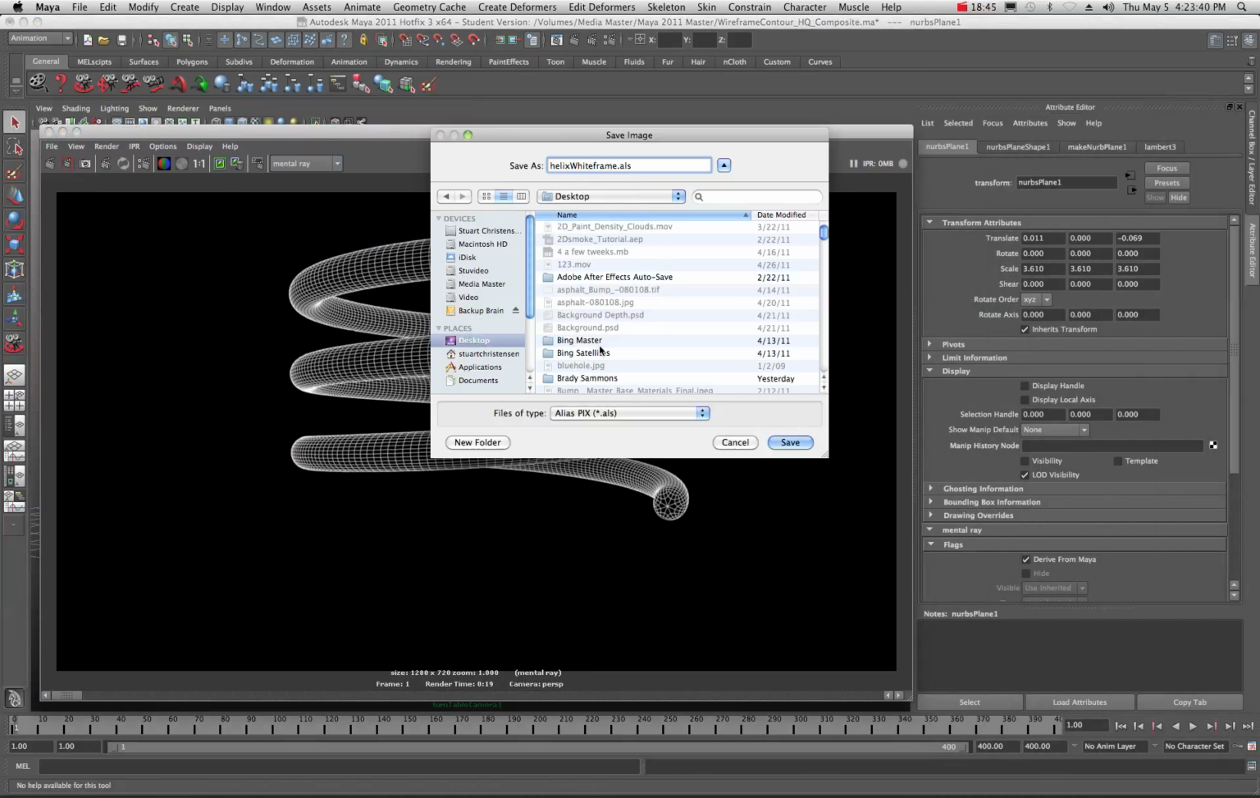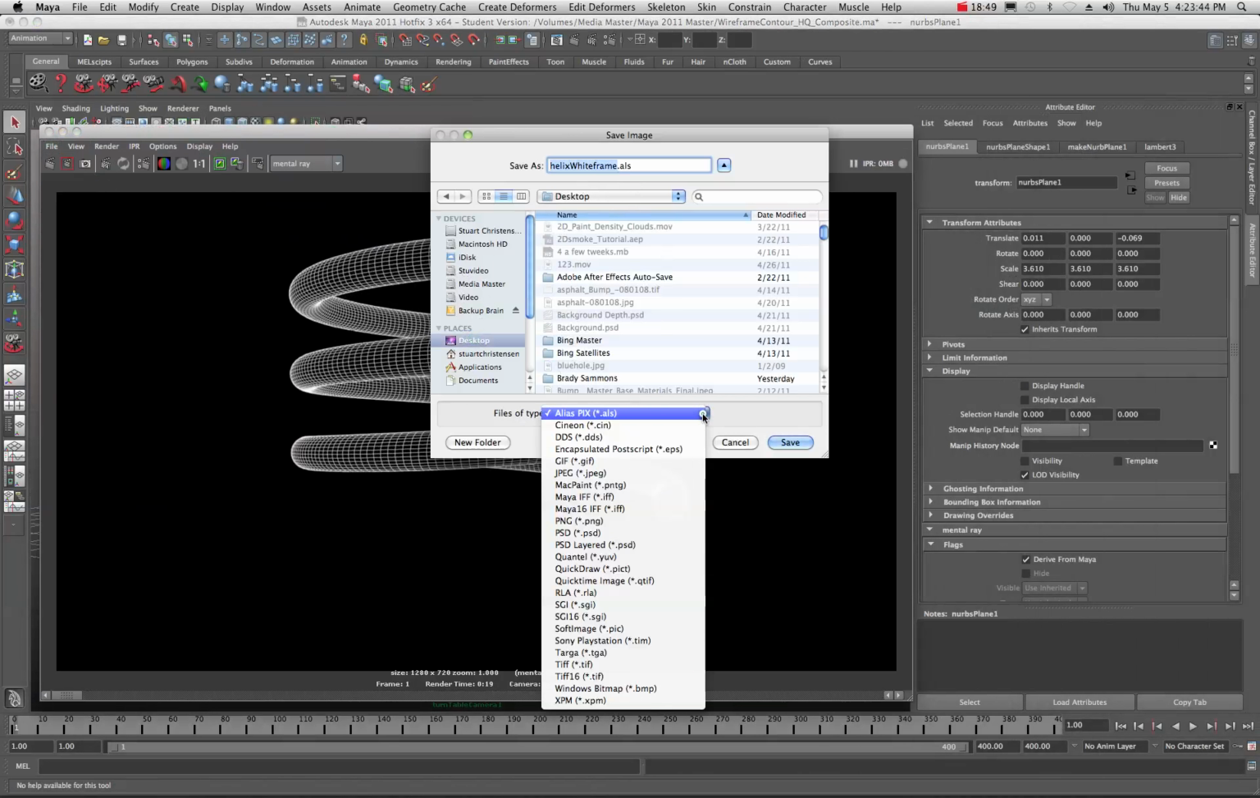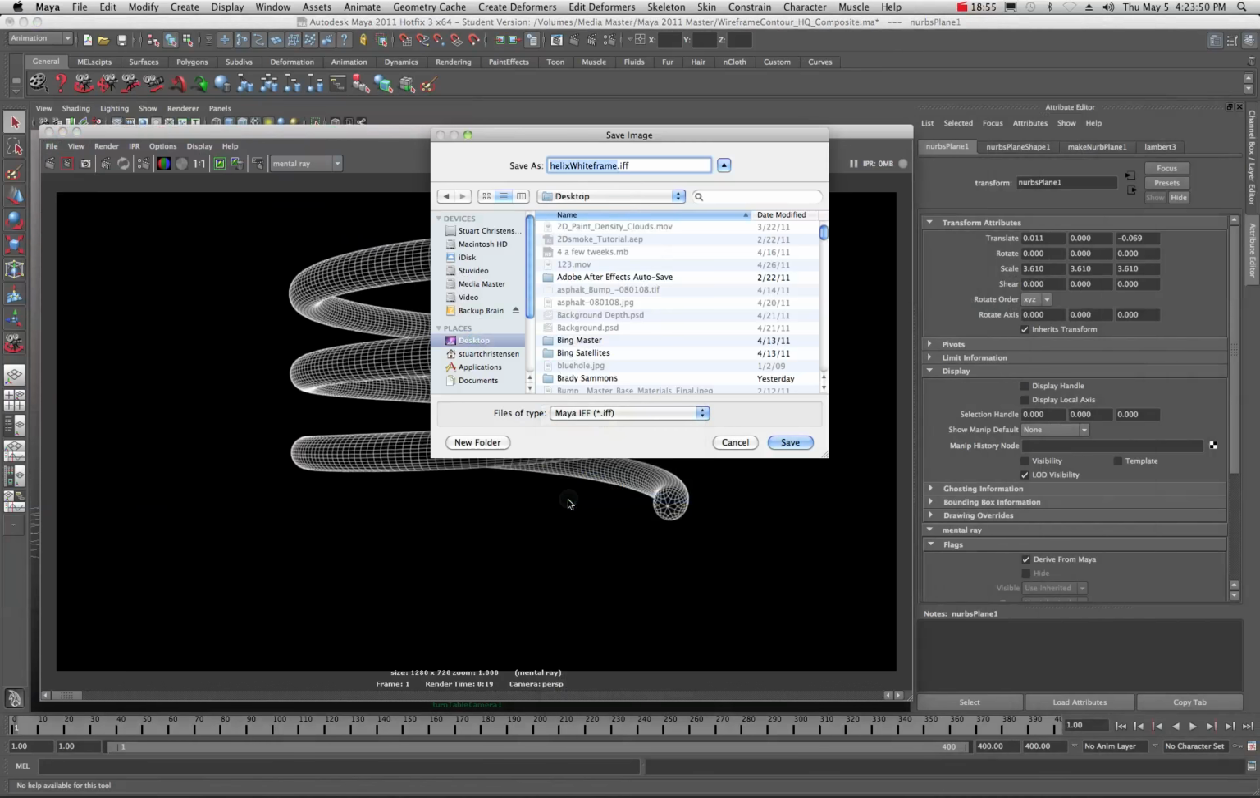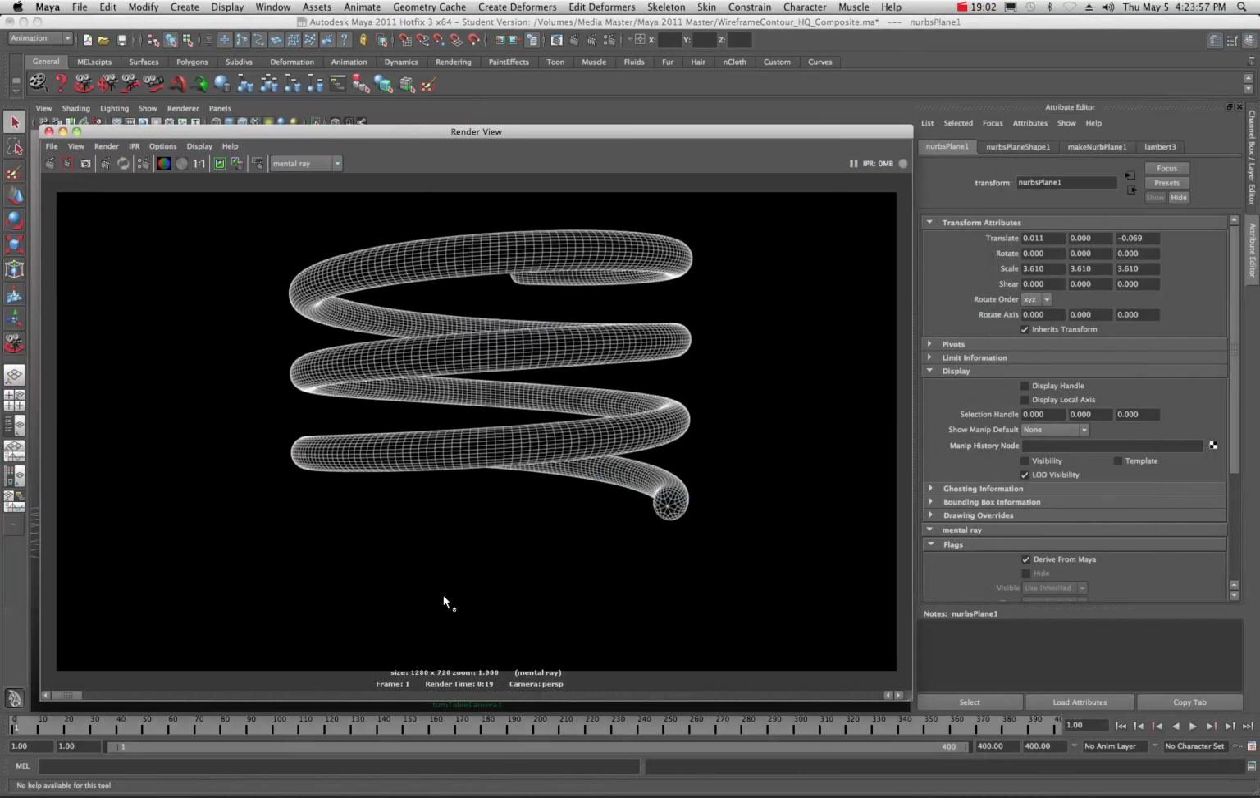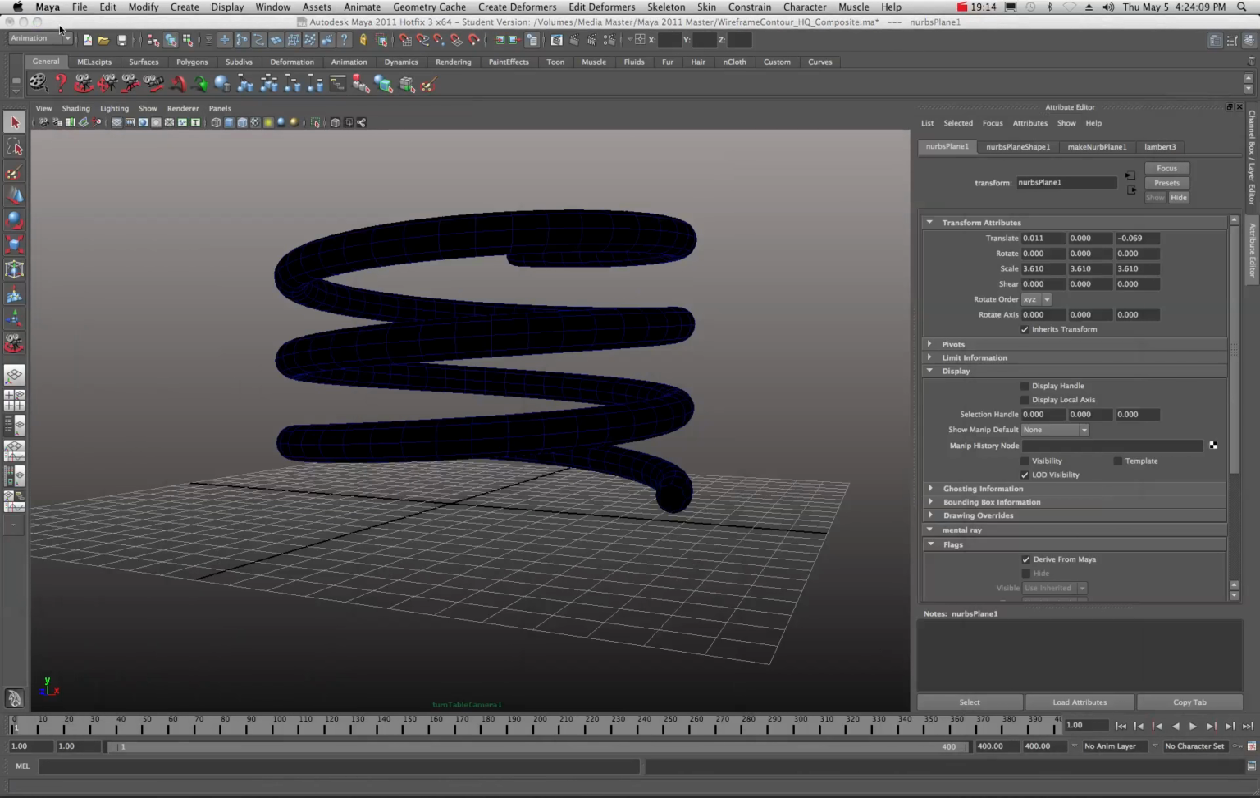Got to my desktop. And instead of the alias pics, I think what I'll do is just assign this a normal Maya IFF, because Photoshop and After Effects and Maya IFF get along really well together. Okay, so I'm just going to save that. And it's going to save out as a 1280 by 720. So that's the actual size of the project that I'm working with in both Photoshop and After Effects.